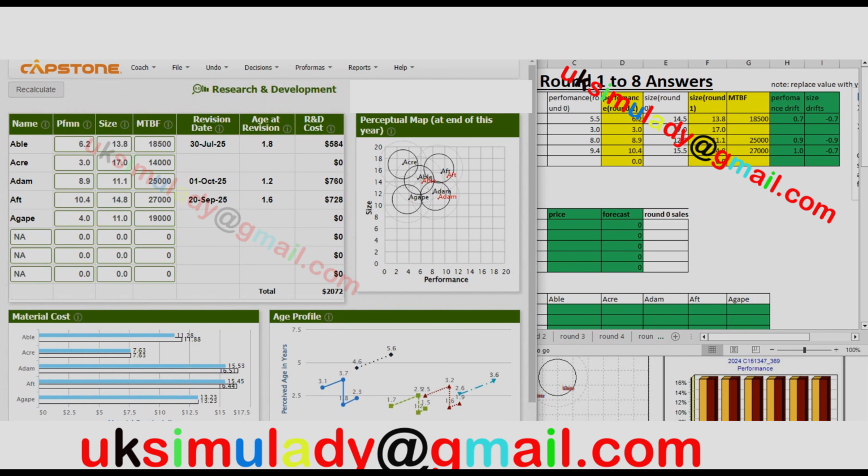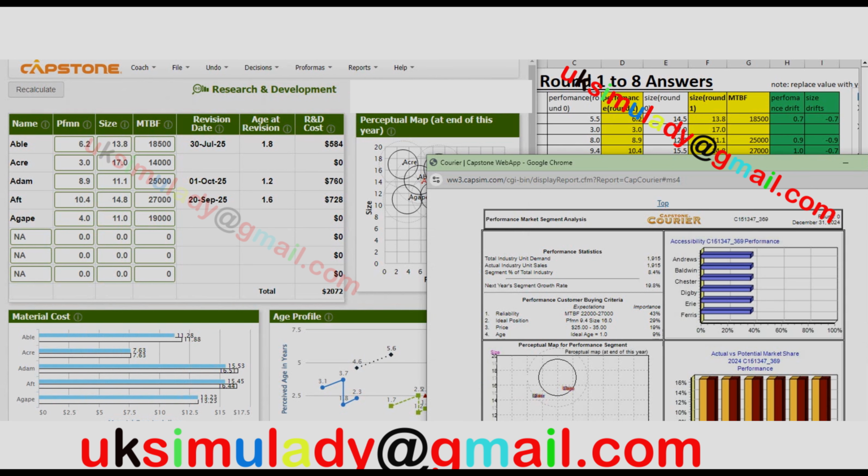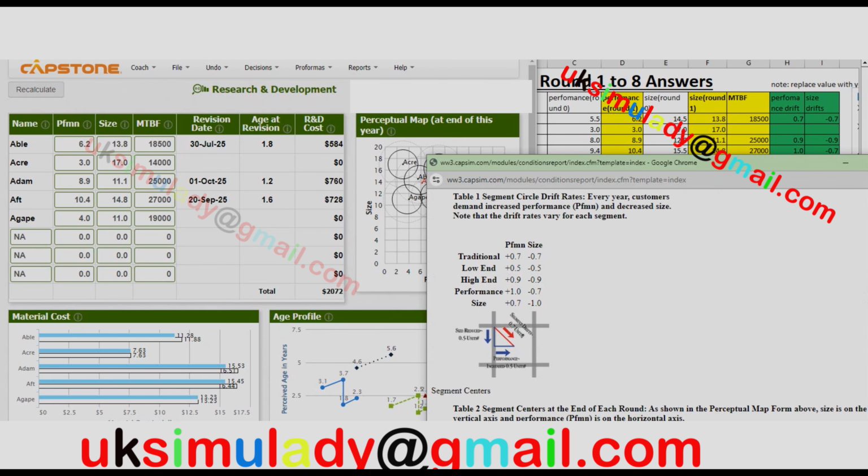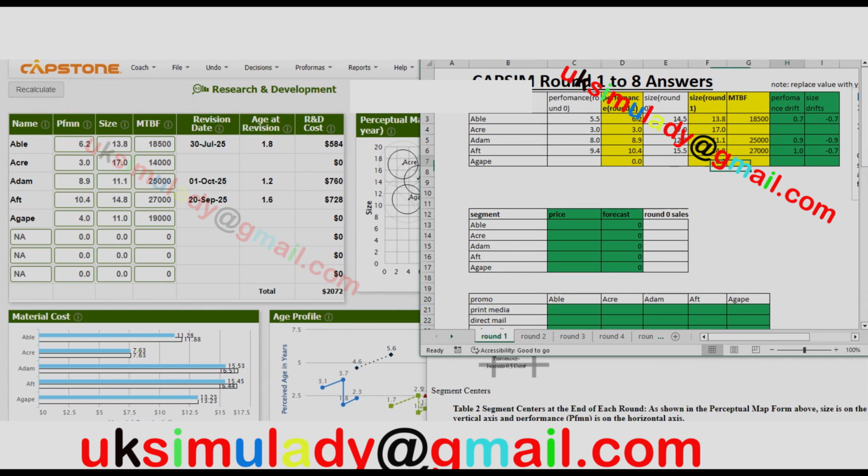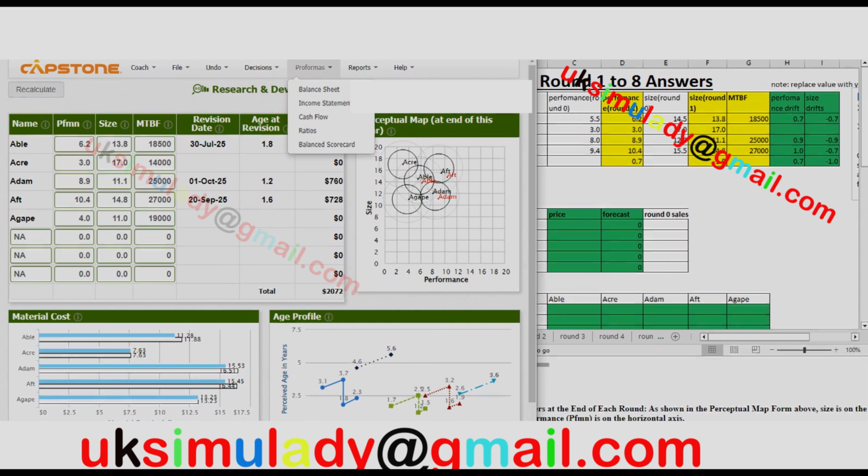Agape, size segment. Next up is Agape, our product in the size segment. Let's start by checking the industry condition report for drift rates. Performance, plus 0.7. Size, minus 1.0. Input these values into the Excel template. Then review the size segment report.